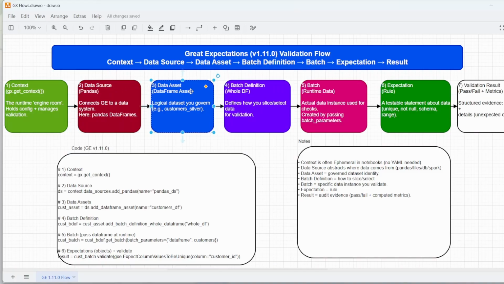And then the third one is the data set itself. The data set is like a table. So you go to the database or to the file. Now, within that folder, for example, or within the database, there are a lot of tables. So you need to tell Great Expectations which table to use to check. So this is again another one, a data asset.